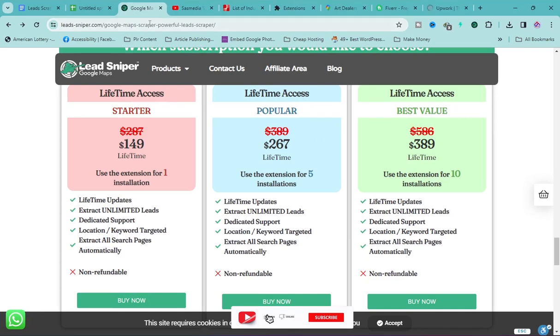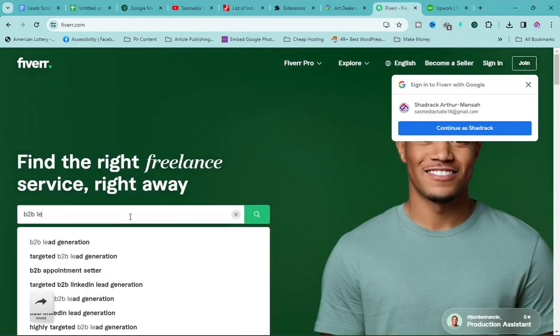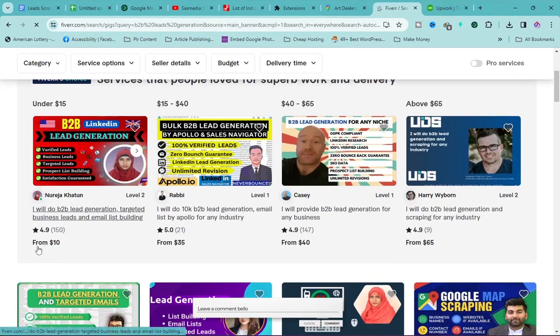So people are making a lot of money on Fiverr with this service. Okay, they are generating leads, business leads, and selling them. Okay, on Fiverr and also on Upwork. Okay, so let's visit Fiverr. Okay, let's search for that. So searching for B2B Leads Generation, and you can see people are asking $10.